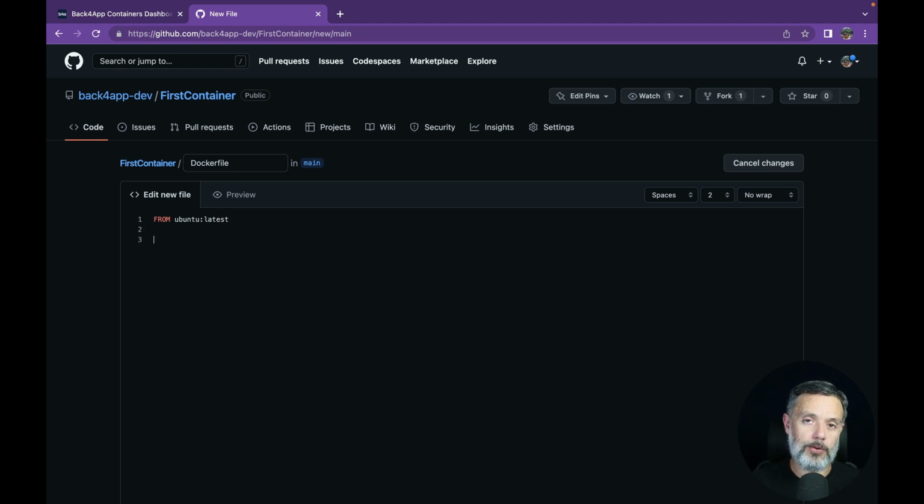We're going to run a few commands in here. The first one will update the packages in this new machine. So we're going to run apt-get update. And after that, we're going to install Nginx. We do that by typing RUN apt-get -y, so it doesn't prompt us for confirmation, install nginx.